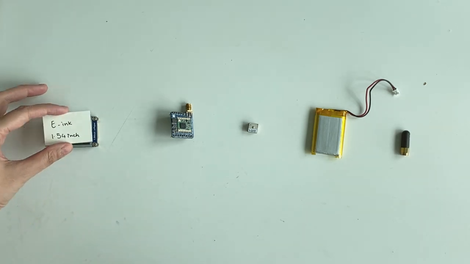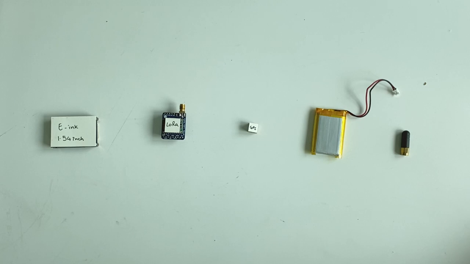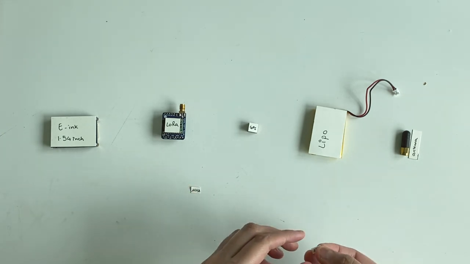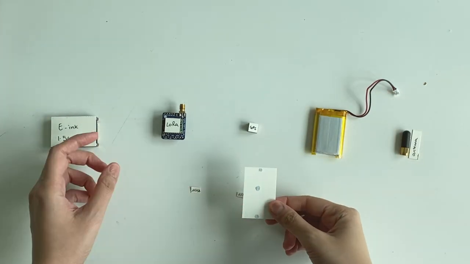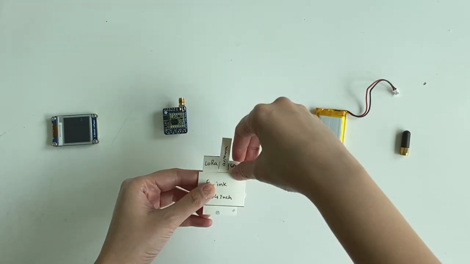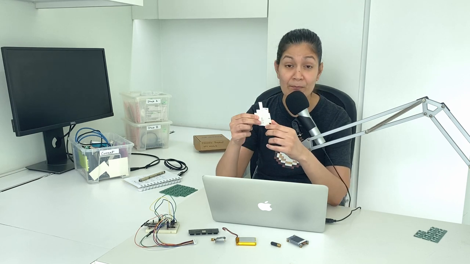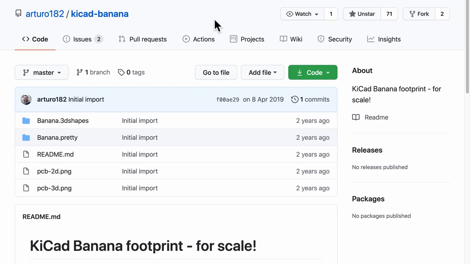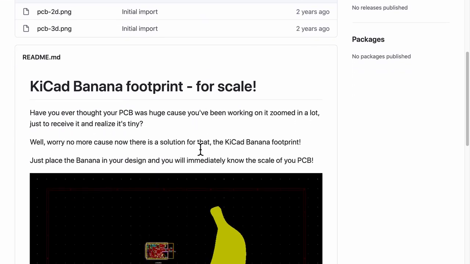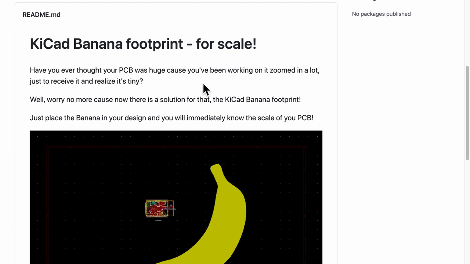And now, using the cardboard and the ruler, I measure them and cut out pieces of paper to mimic their sizes. After having all the cardboard pieces ready, it is now a game of arranging them. Okay, so seems like I have arranged it and this looks okay to me now. So hey, I have the paper mock-up right in my hand, and really this is the minimum that we can do to have a feel of how the PCB layout will look. And just for fun, there is a KiCad banana footprint made by Arturo on GitHub that we can also place beside our PCB layout while we design it.